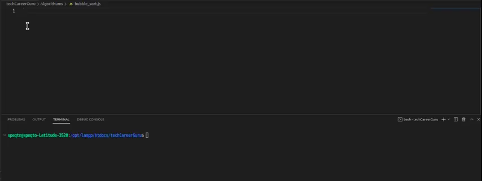Now we are going to understand the bubble sort algorithm. Start by creating a function bubbleSort, and this function is going to accept the array. This array is passed by me when I call this function, and it is basically an unsorted array. So that is the one parameter I pass to this function.